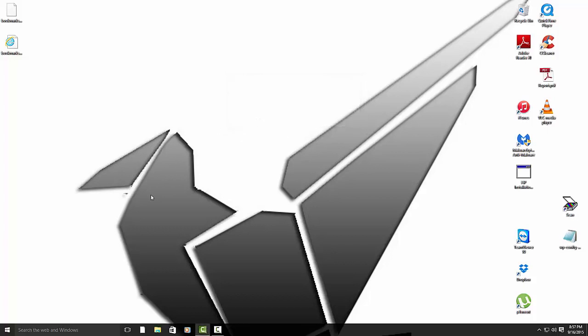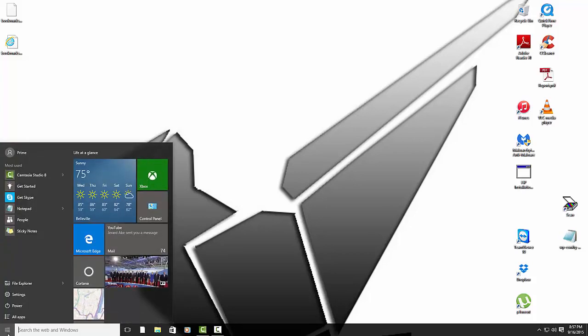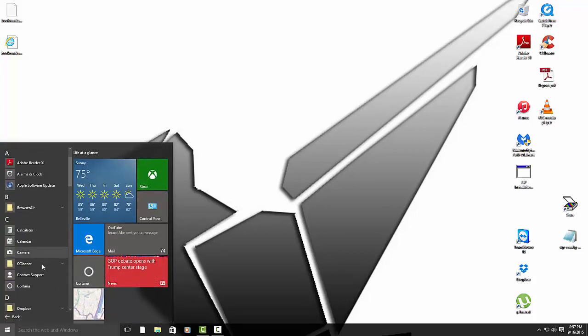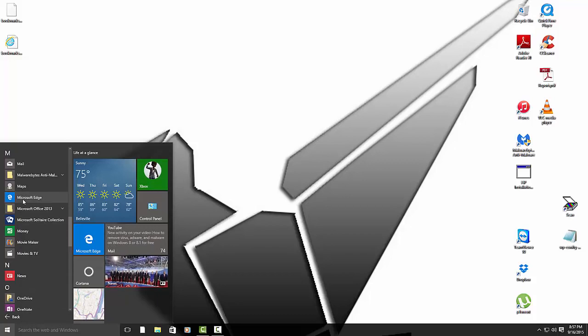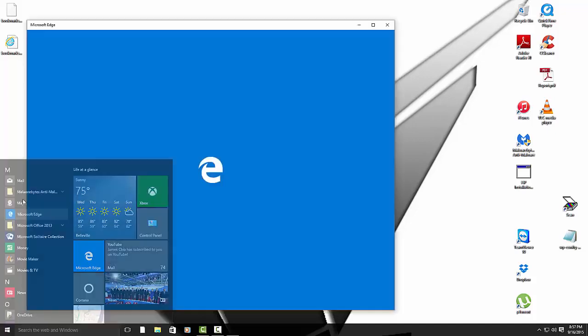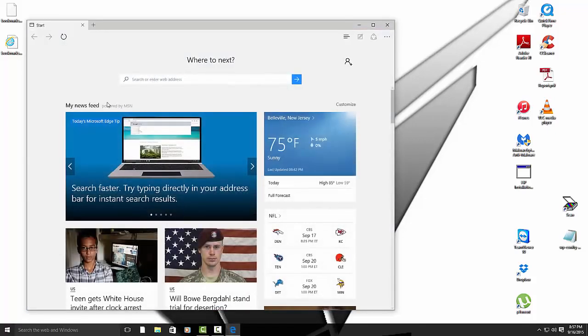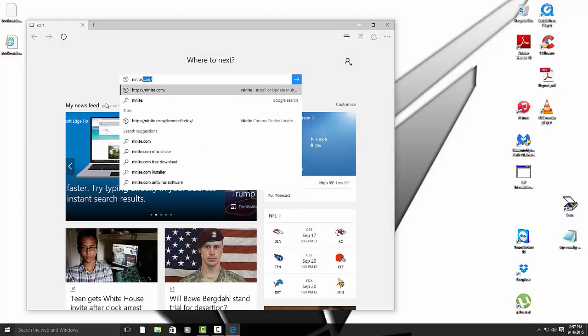Okay, so since we don't have any browsers except Internet Explorer, you have to use Internet Explorer. For the Windows 10 users, you can use Microsoft Edge, Microsoft's new browser. If you are using Windows 7 or Windows 8, just use the regular Internet Explorer. Alright, so what we want to do is in the URL, type in 9night.com.